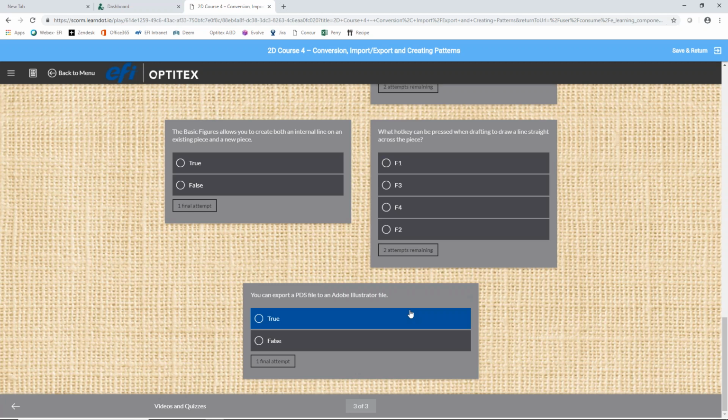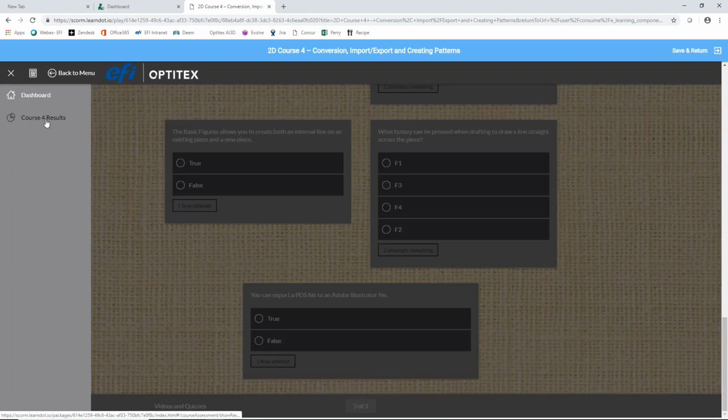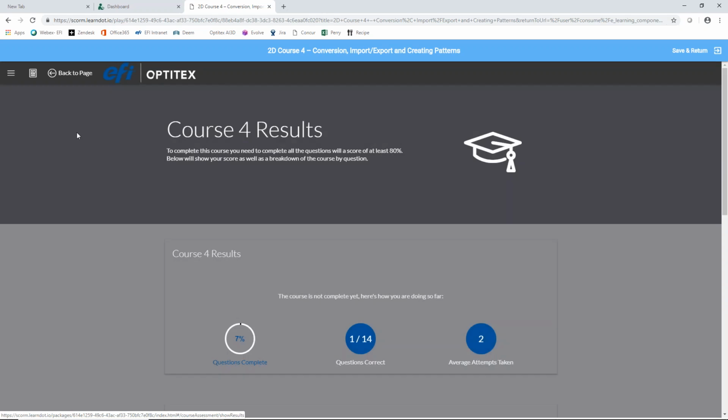So after you've completed the test, you will get a message that comes up that shows you that you've completed it. So it'll either tell you that you've passed or that you haven't. You can always check your progress during the course by clicking on these lines all the way on the far left, and that will allow you to go to your course results.